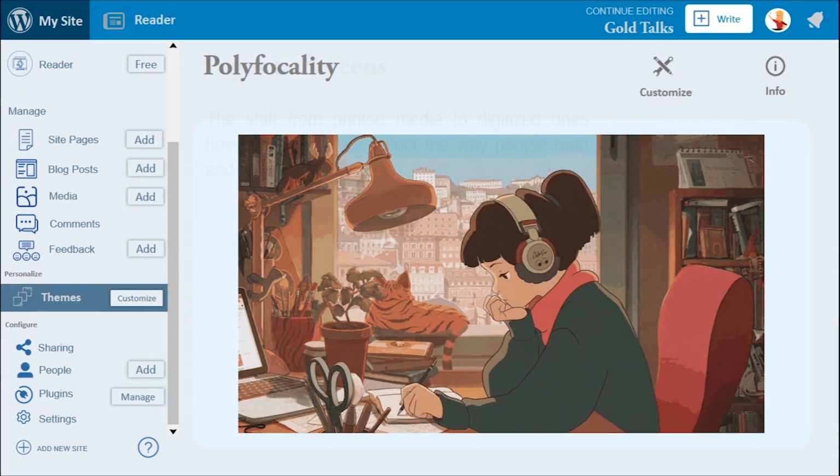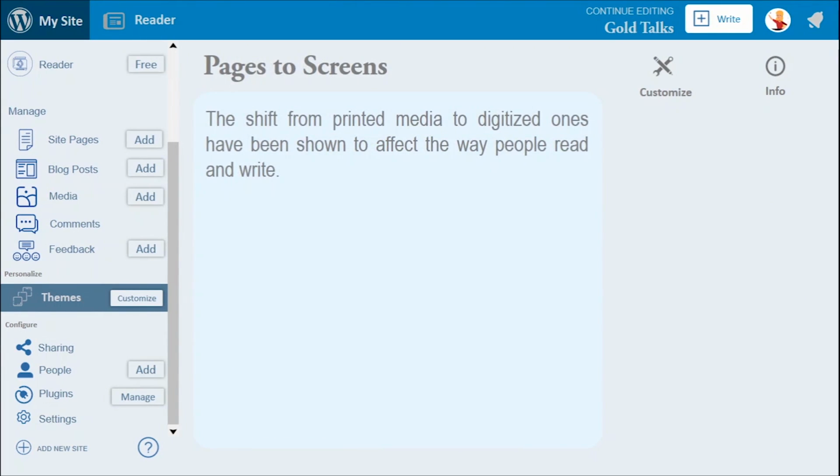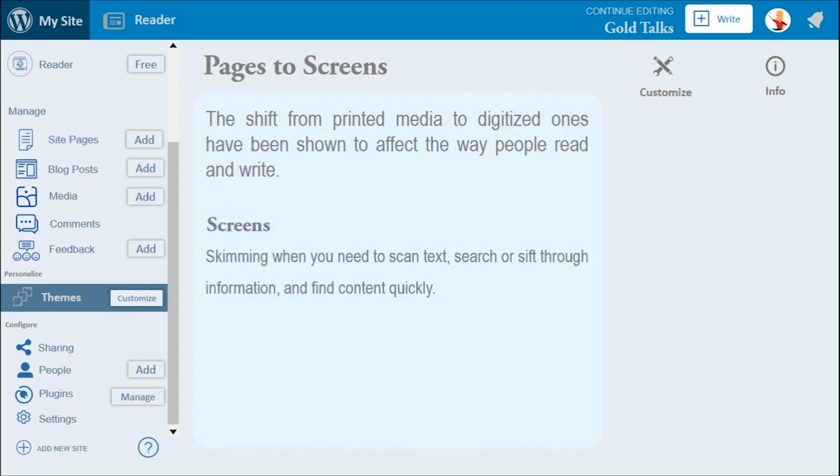Number 8. Pages to screens. The shift from printed media to digitized ones has been shown to affect the way people read and write. Screens are good for skimming when you need to scan text, search or sift through information, and find the content quickly. But books are better than screens for deep reading that requires focusing, recalling, and reflecting upon what you learn.